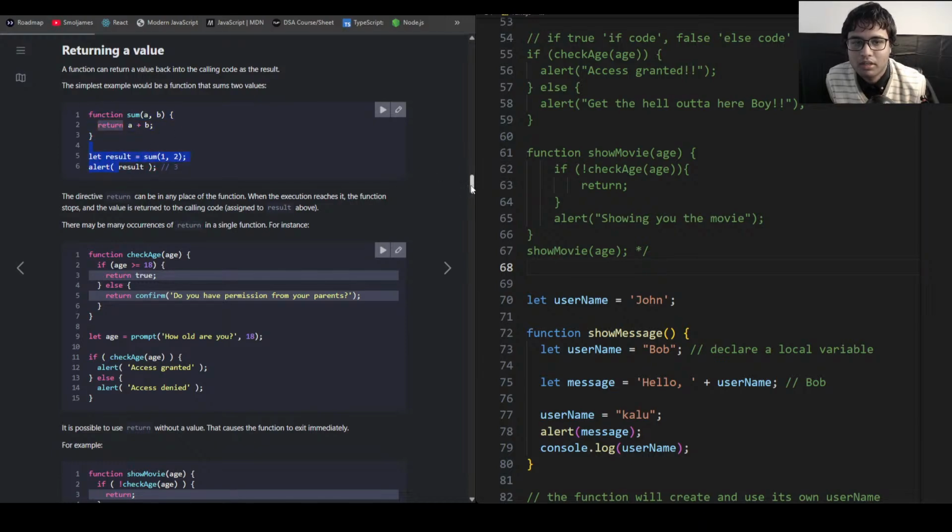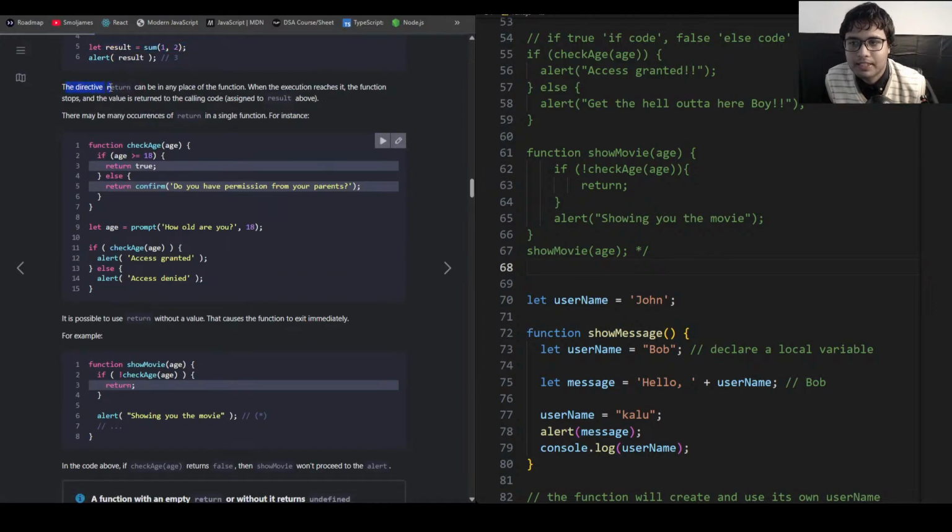The directive return can be in any place of the function. When the execution reaches it, the function stops and the value is returned to the calling code, assigned to result above. There may be many occurrences of return in a single function. We can have if statements and we can have multiple return statements over here.